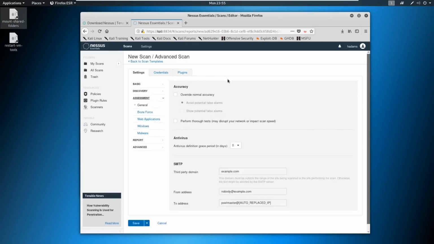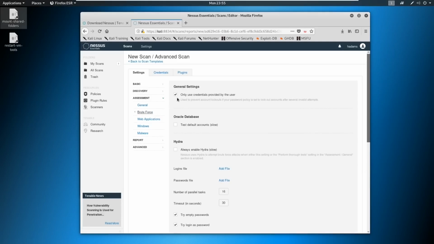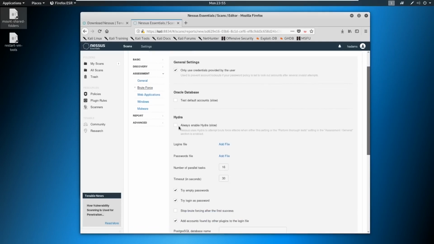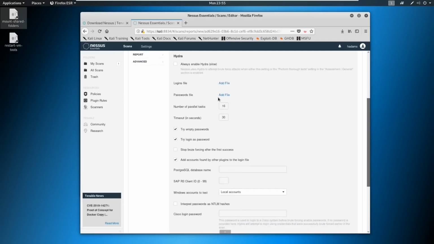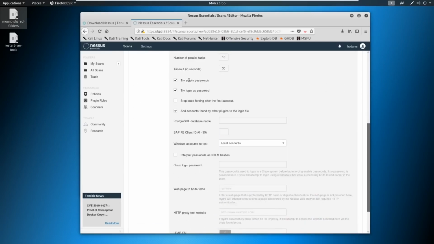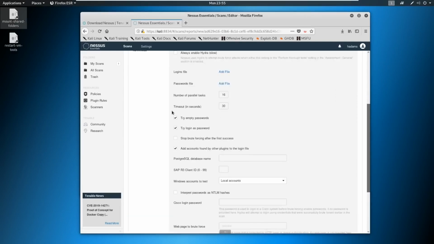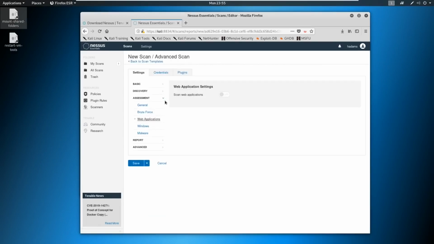And then when we come through assessment, same thing. It just gives us additional options here. So it's always good to click through these. Do we want to brute force any logins? We could use Hydra to do brute forcing if we want. We could test for default accounts if we could discover, like, an Oracle database, etc. But this is going to go through and try empty passwords, try logging in with the password as password, etc. So this just does a little bit more here.